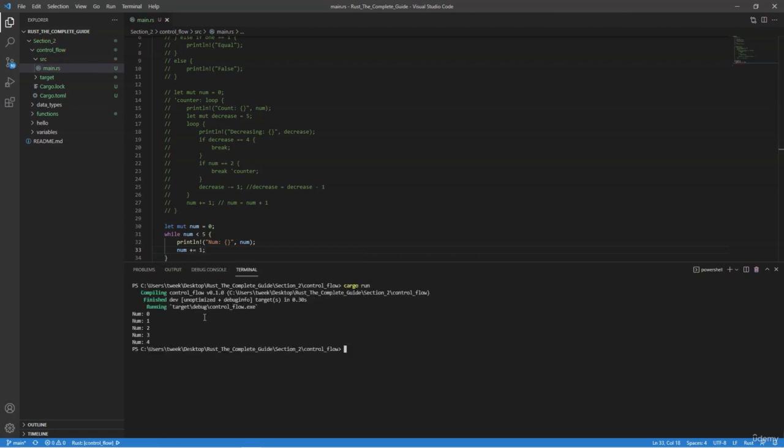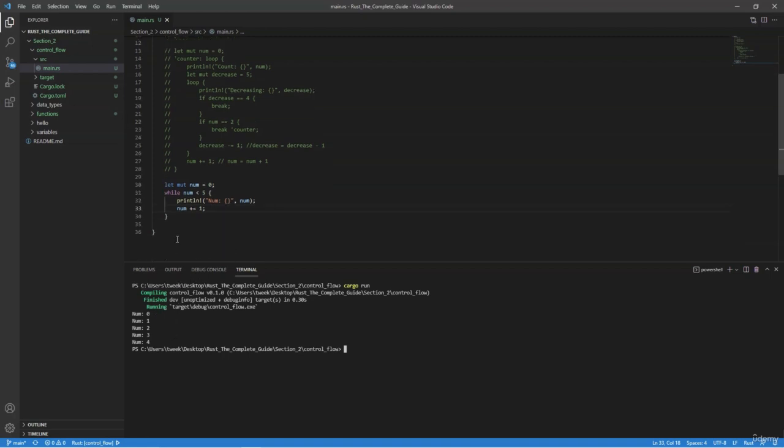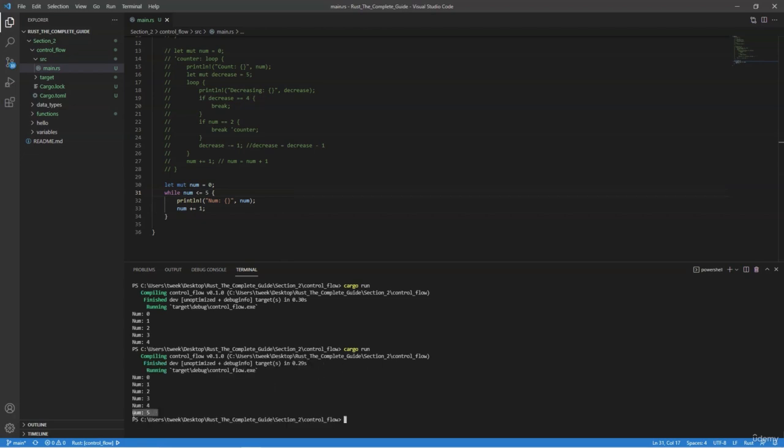So now we'll run it, and you can see that we printed out and got 0, 1, 2, 3, and 4. And once we hit 5 with num, our condition was no longer satisfied because 5 is not less than 5. So we broke out of the loop. But now if we said less than or equal to 5 and then ran it, now we also included 5. And that's how a while loop works.